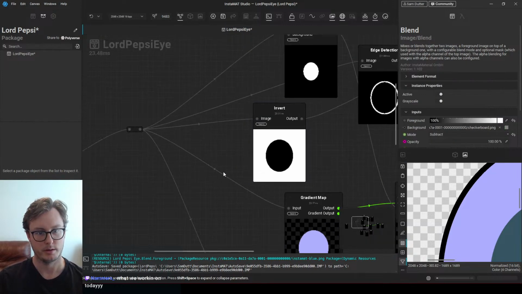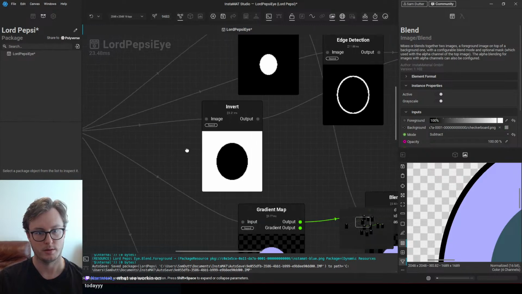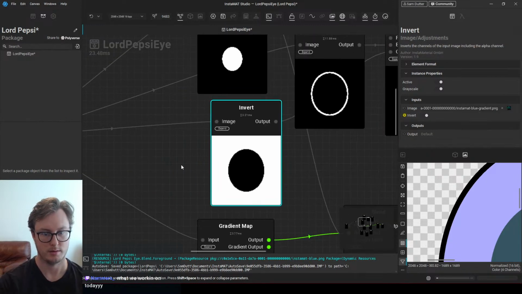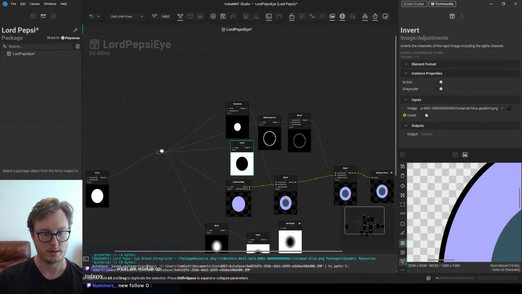If I blur this side, always gets a little complicated here.